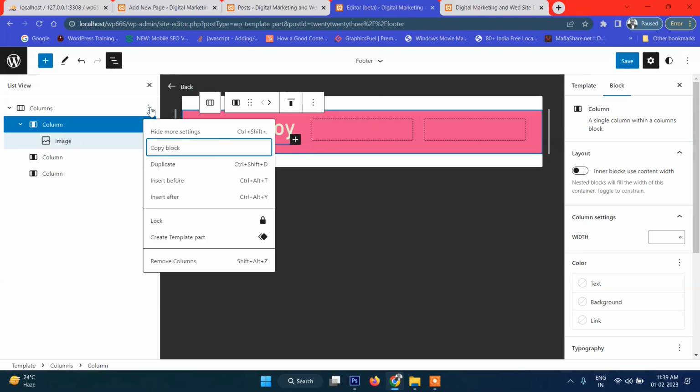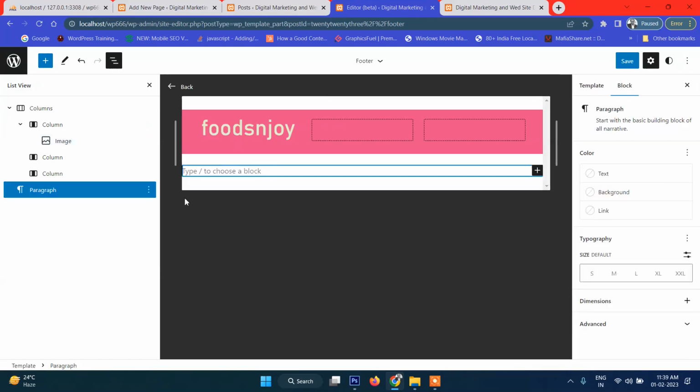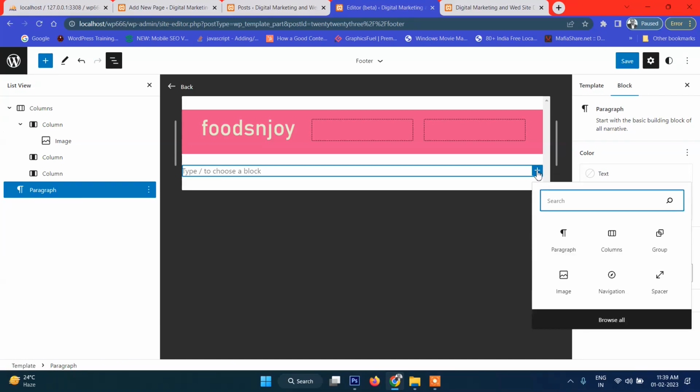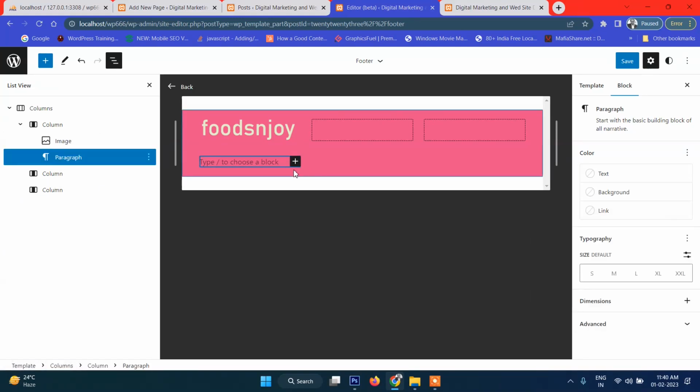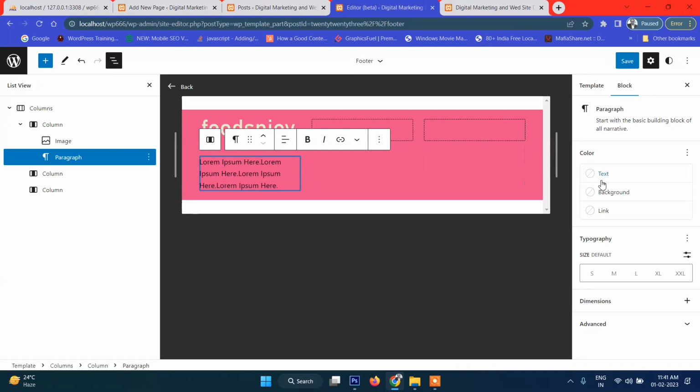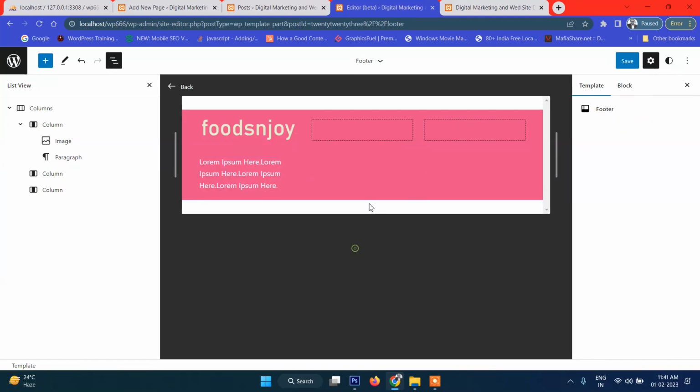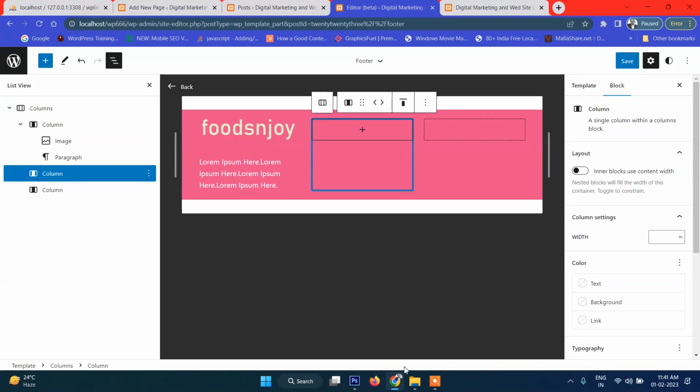Let's go to this column, insert after, and then paragraph, right? But this paragraph will be inside here. So simple. What is written here? Lorem ipsum, isn't it? Lorem ipsum. Actually, about us text is normally here. Text color will be white. That's it. And now in the middle section, what is here?